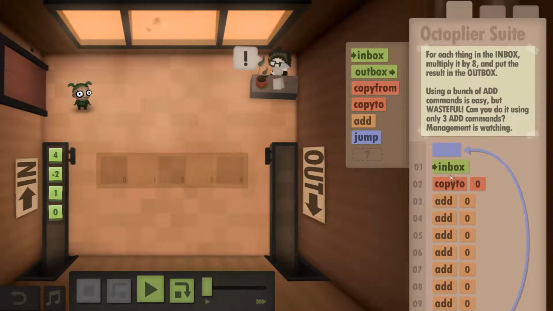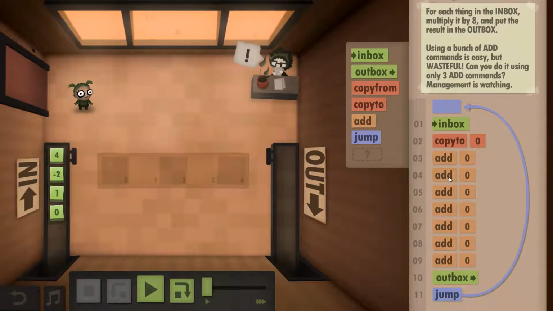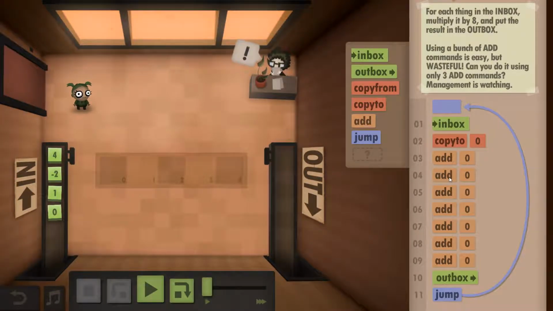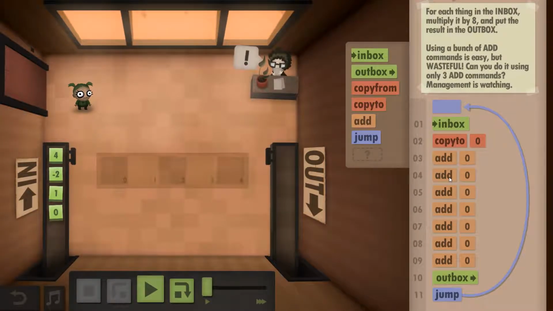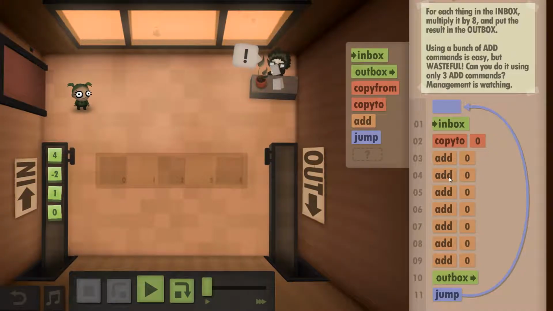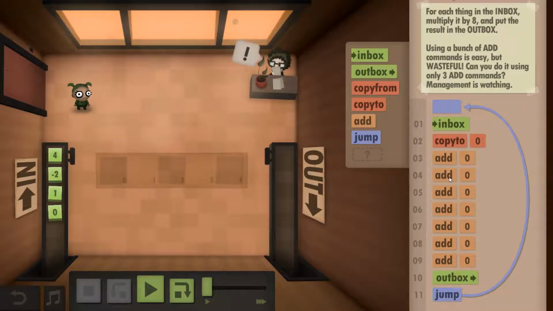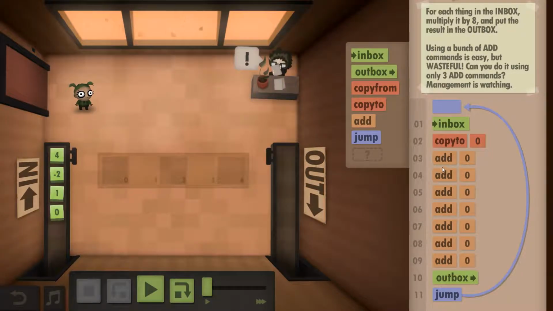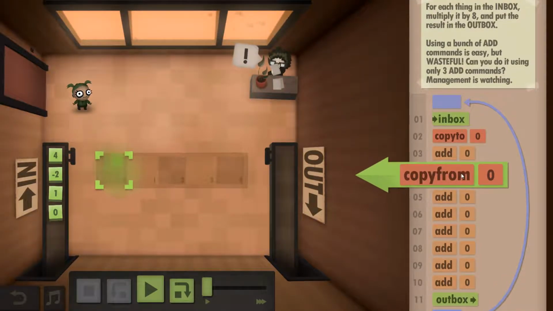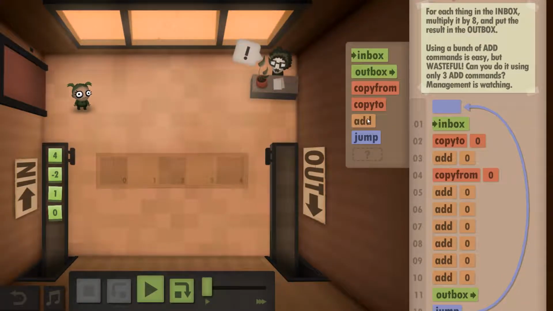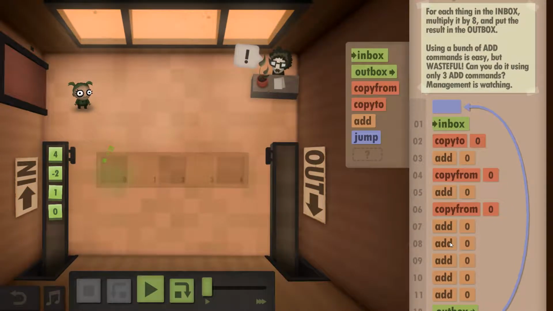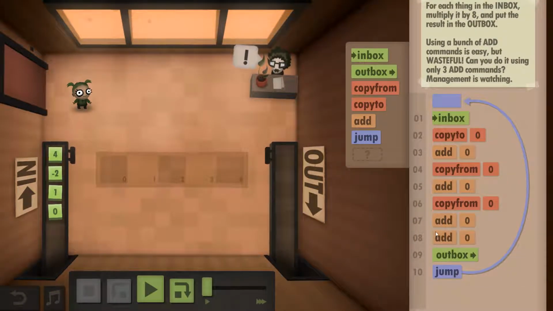So, to multiply something by 8, you have to add it 8 times, or you can multiply it by 2, add it with itself once, so that's 2, and then add that with itself once, so it's 4, and then add that with itself once, so it's 8. So if I do a copy from 0 after each add, then I don't need to have so many add commands. Let's see how that goes.